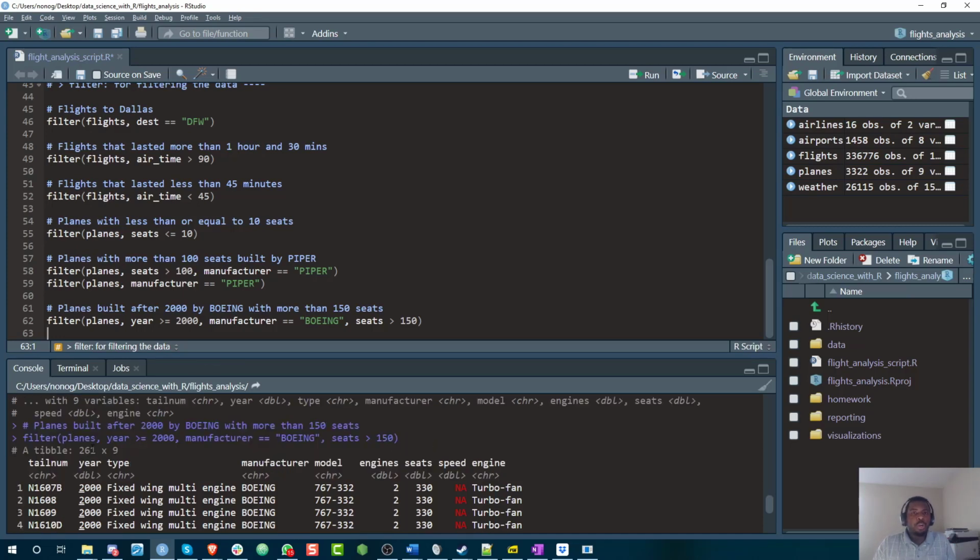So we have about 261 planes like that. Okay. And this is filtering, guys. Filtering is very, very useful. Very useful, guys. Okay. Now let's do some filtering in other data sets.